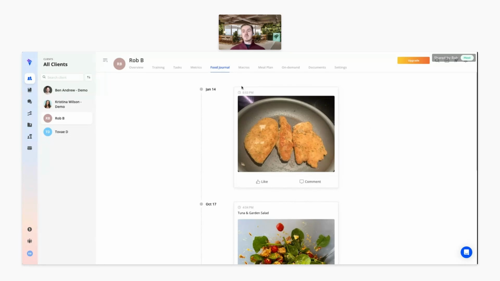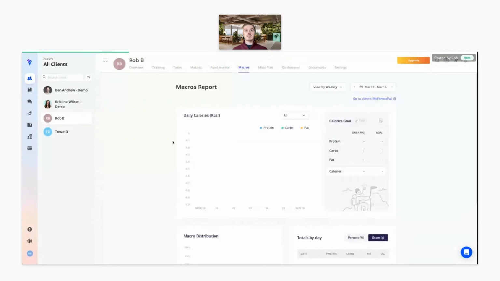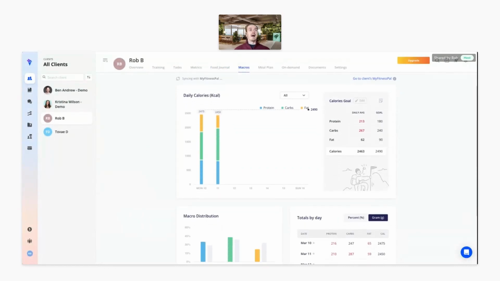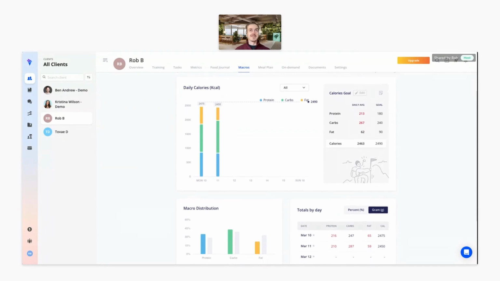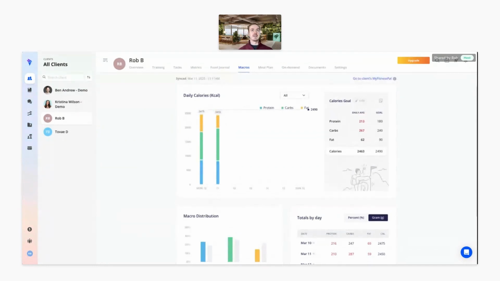Cool. So the next thing we're going to look at now is going into the macros tab. I've filled in macros for yesterday and today for the sake of this, but if you haven't seen this before, you can link this to either MyFitnessPal or Chronometer. If your clients have either of those, definitely set those up, get that integration, and then again, you're going to be able to see their food, their macros for the day.